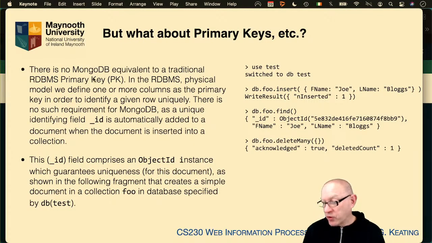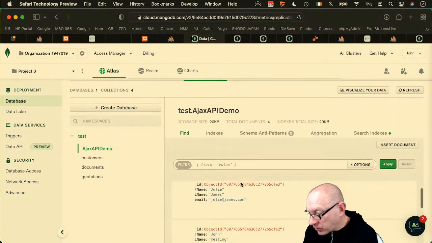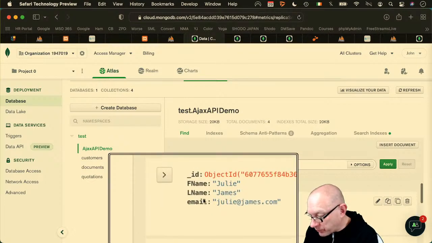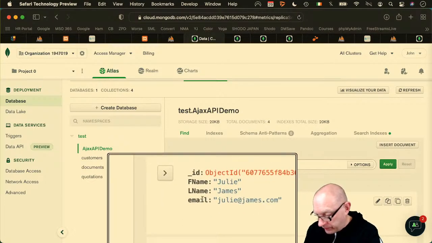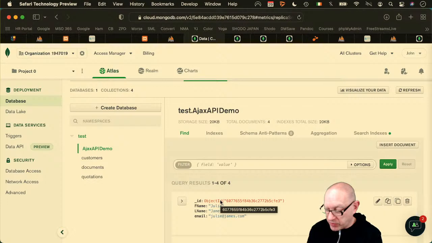So there's no MongoDB equivalent to the traditional primary key. In a relational database management system, in the physical model, we define one or more columns as the primary key to give each row some kind of unique feature. No requirement for MongoDB. Every time you insert data, you automatically get an ID created when it's inserted into the collection. Here would have been the three pieces of data, first name, last name, and email. You'll see that this object ID was created automatically. So this is like the equivalent of a primary key.